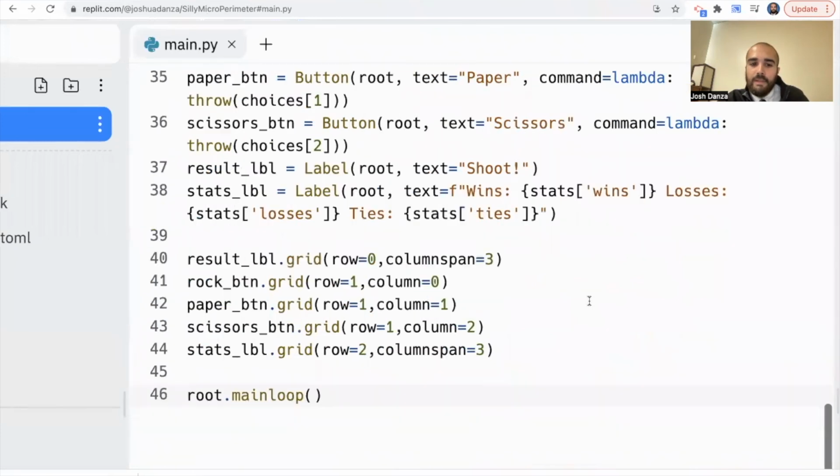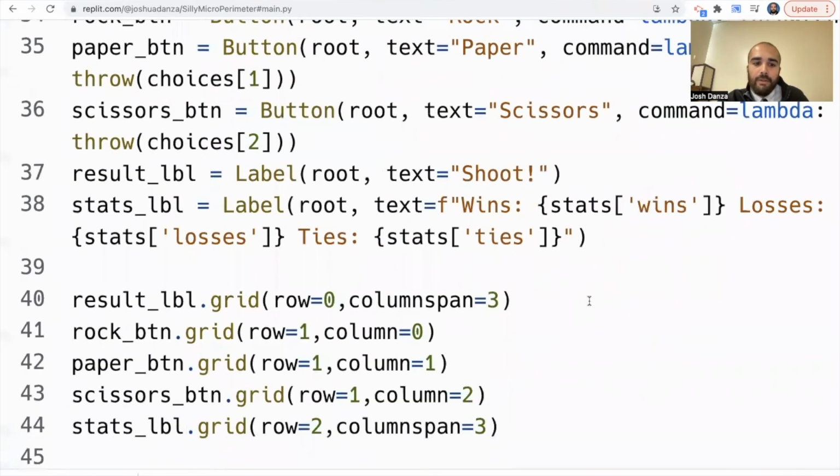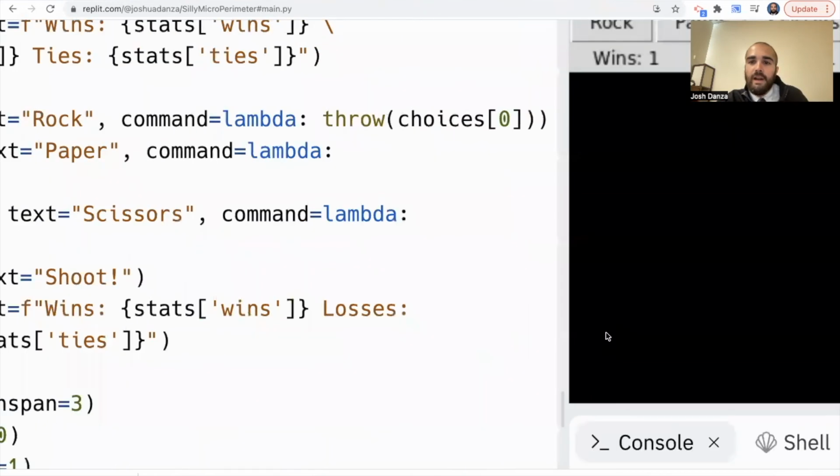Check this out. Down here, notice that I created, perfect. This is perfect right here. I created a rock button, a paper button, and a scissors button. And then I created two labels. Notice I used the dot grid method, which is the same as a tic-tac-toe project, where I have the result label in row 0, and it spans 3 columns.